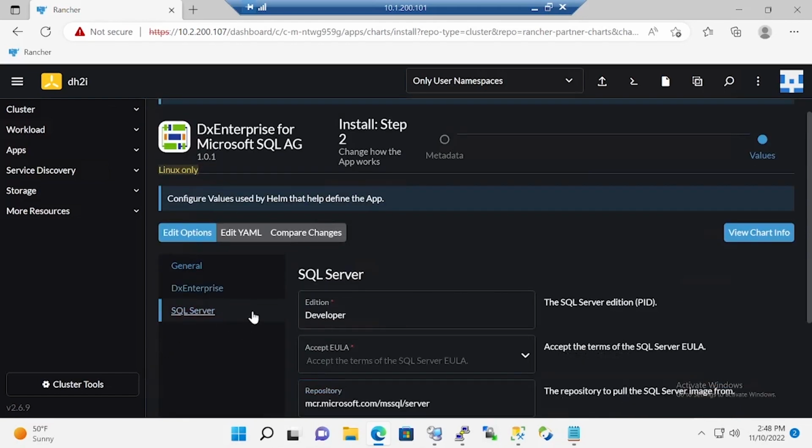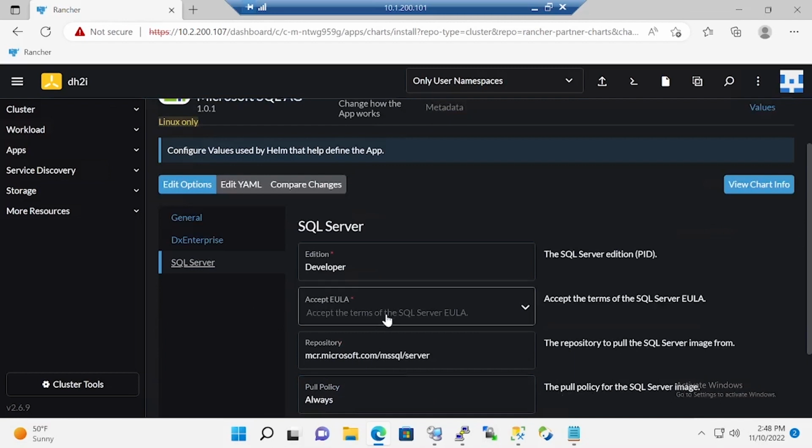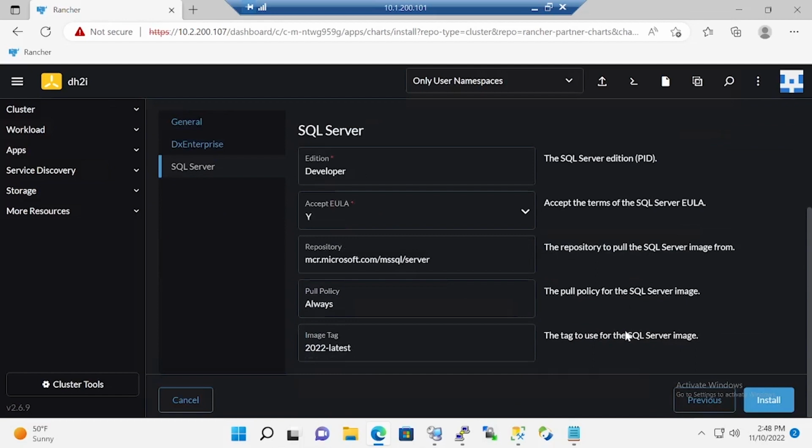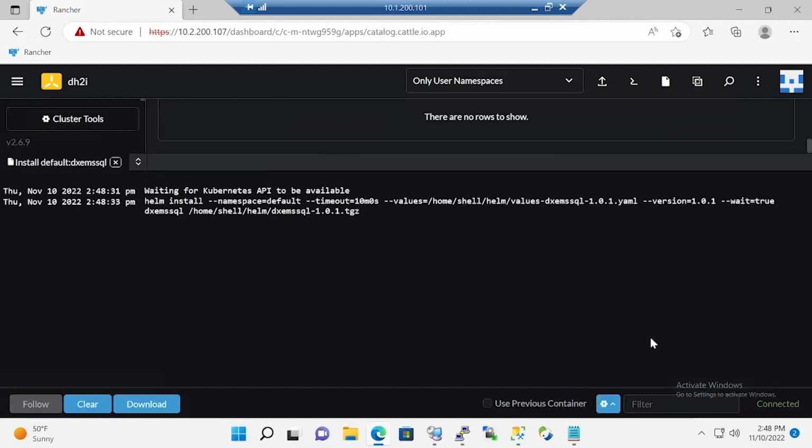Then, under SQL Server, you need to pick your edition, and then you need to also say yes again to accept the EULA. Then navigate to the bottom of the screen and click Install. You can see here it is doing the DxEMS SQL installation.